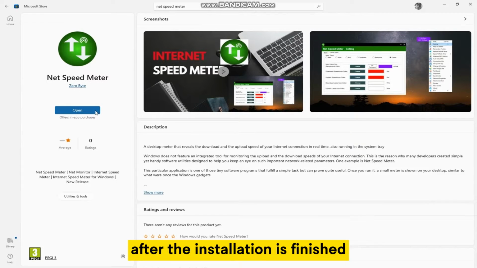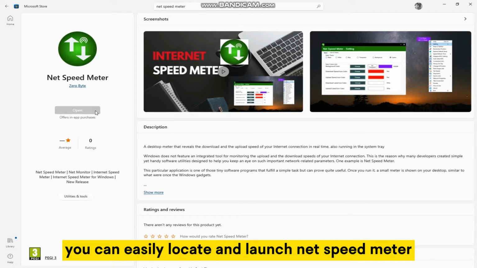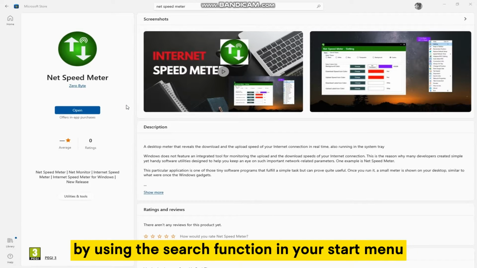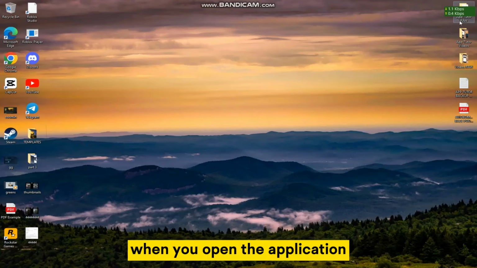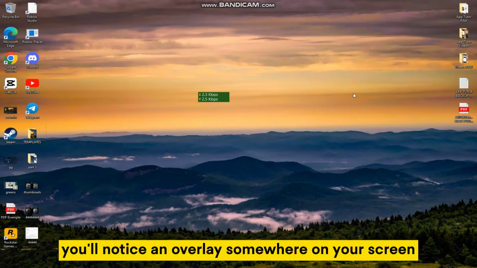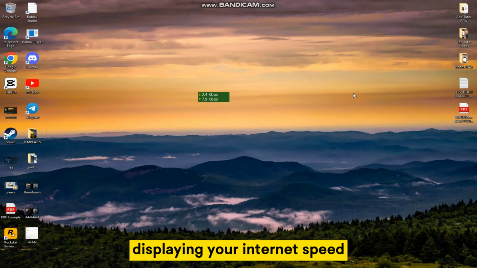After the installation is finished, you can easily locate and launch Net Speed Meter by using the search function in your Start menu. When you open the application, you'll notice an overlay somewhere on your screen displaying your internet speed.